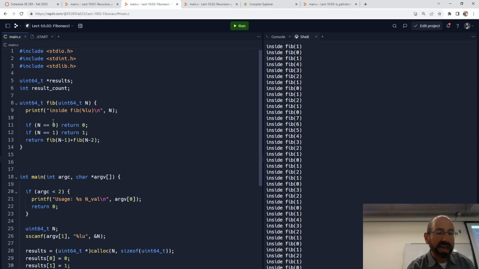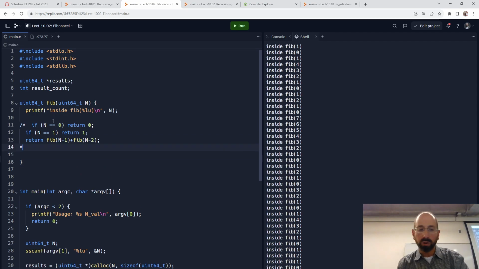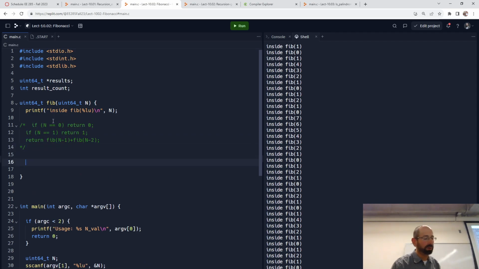Now when we're inside our Fibonacci function, we would still have the recursive case here. I'm just going to comment out this previous version, although it's still valid, to walk through a little bit more slowly what would happen when we have this recursive case here.